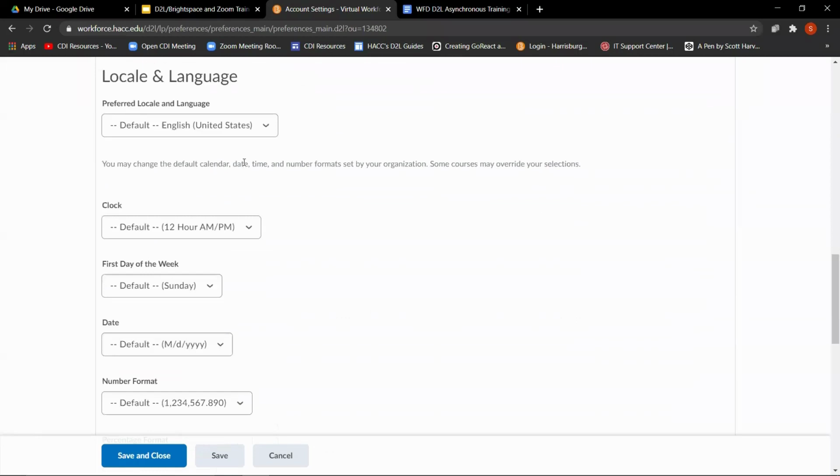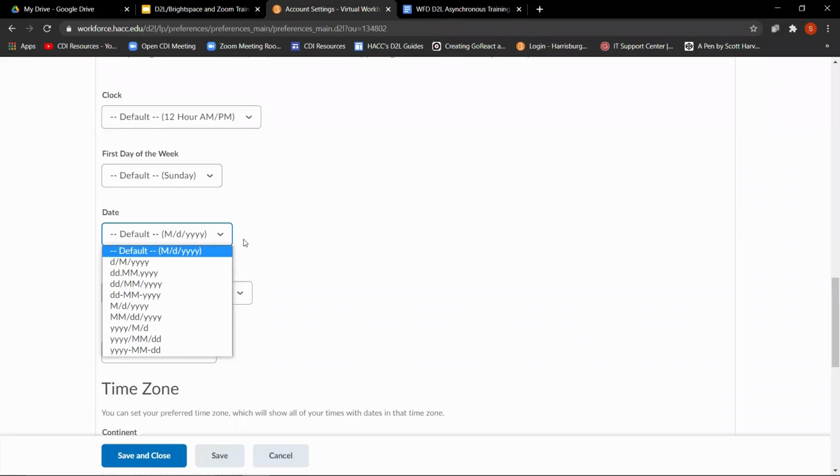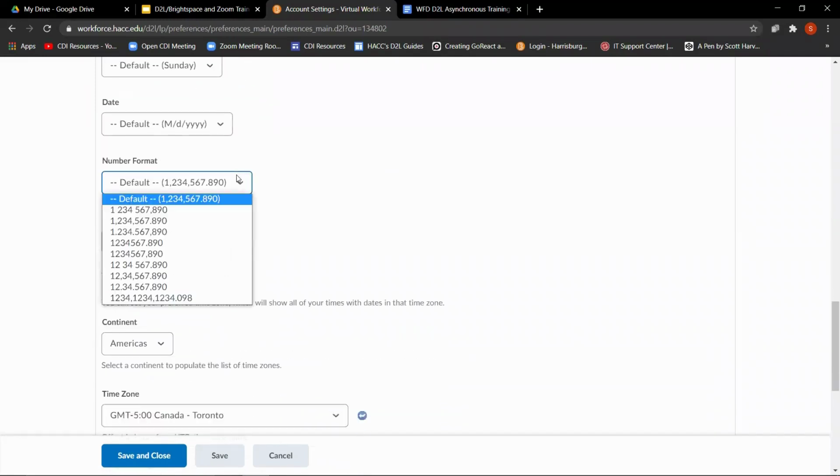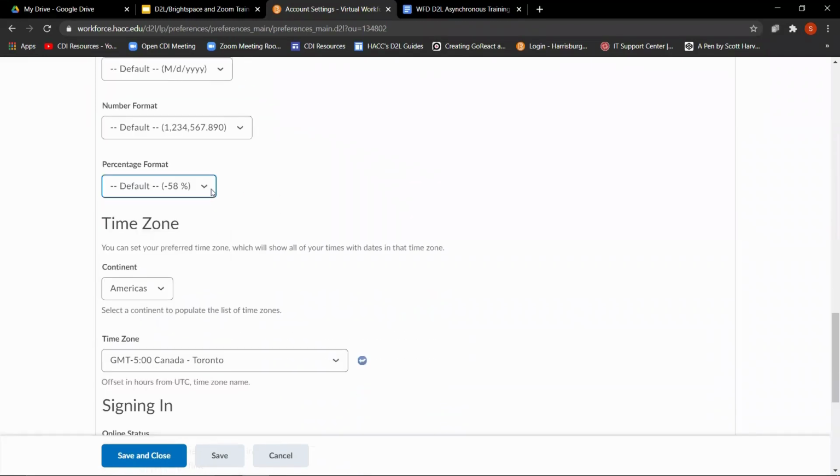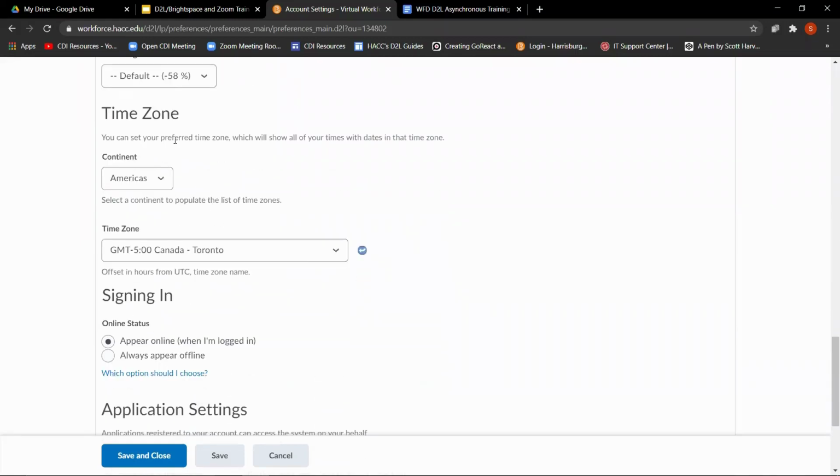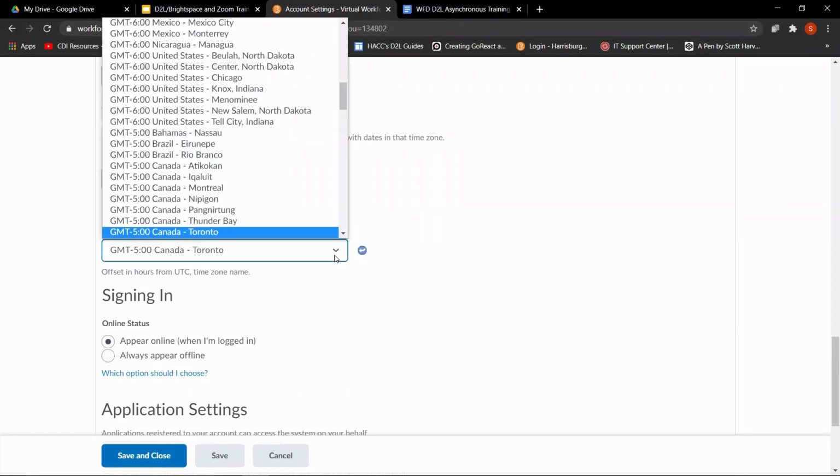Here under locale and language, I can change my preferred locale and language, the clock, the first day of the week, the format for the date, format for numbers, format for percentages. If I want to change my time zone, I can do that here under time zone.